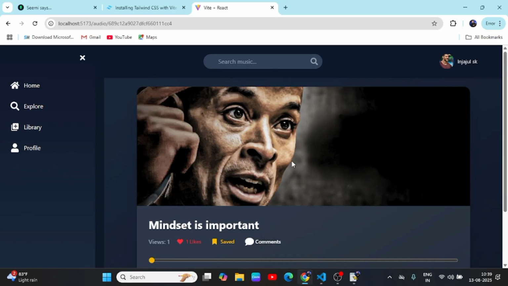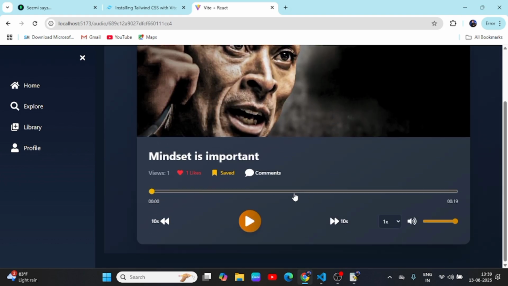Because this is an audio player. You can listen to music, audio. So even you can skip 10 seconds, look at it. Backward 10 seconds. And you can also reduce or speed up the playback.